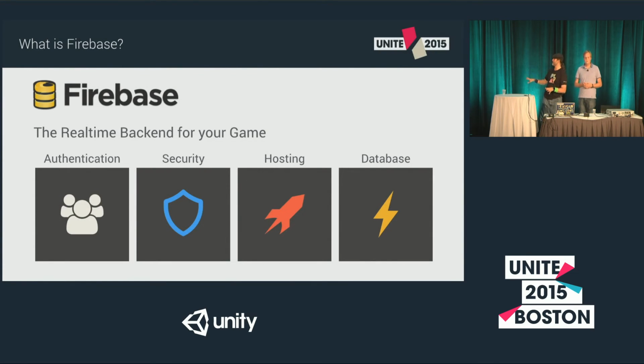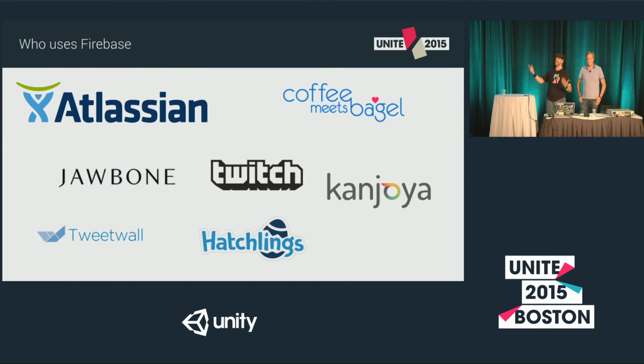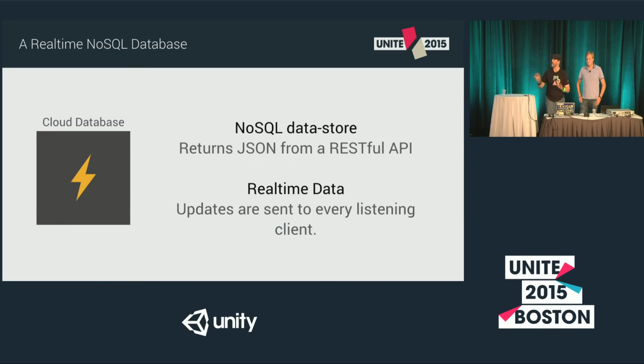One last indulgence is we actually acquired a company called Firebase in October of last year because we knew it was awesome, because we were already one of the big customers with the Nest platform. And in addition to Nest, it's used by all sorts of big developers to run scalable services. It's a real-time NoSQL database, and it returns JSON from a RESTful API. It also has this real-time data layer that transmits updates to listening clients and scales to very, very large numbers of simultaneous clients per server instance.